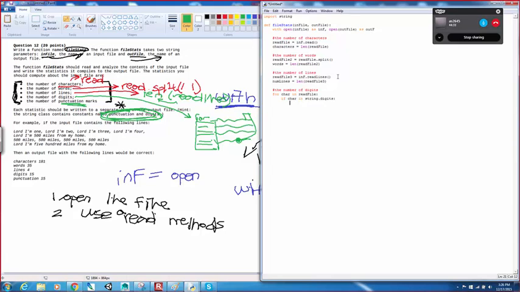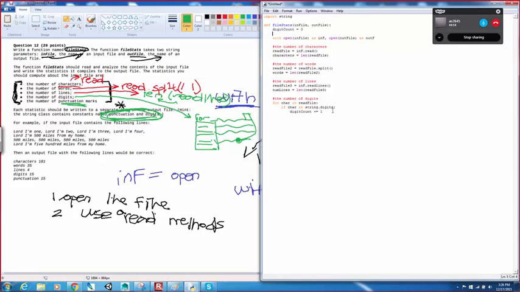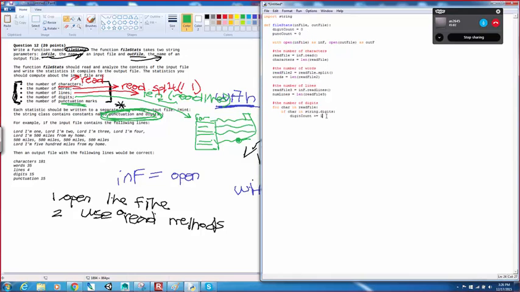They're going to say digit count plus equals 1, but we didn't make a digit count yet. So up here we're going to say digit count equals 0, right? Now I'm also going to say punct count equals 0 in anticipation. So we do the same thing that you did for the digits, just switch it with punctuation. Right, exactly. We just copy and paste this and change it to punctuation.